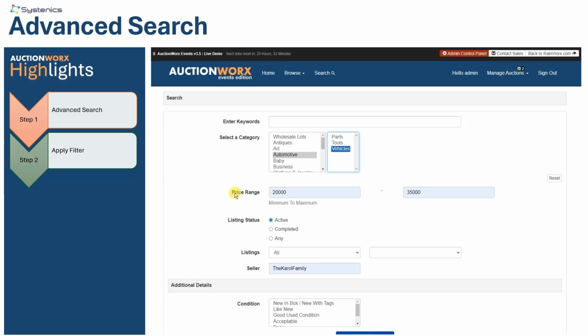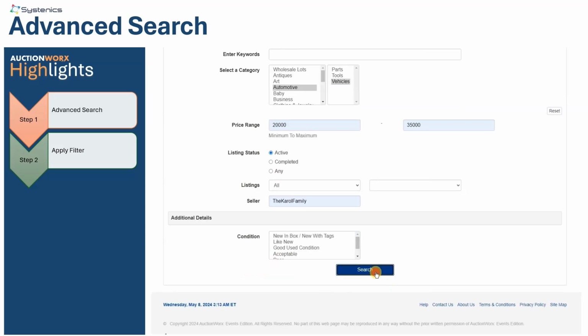In price range, we have set a 20,000 to 35,000 price range. In listing status, the active option is selected by default. In the listing option, all, and in the seller option, the Carroll family user is selected. Now click on the search button.